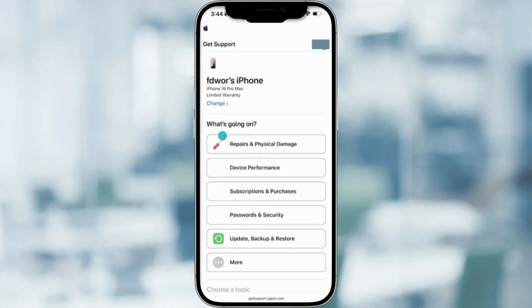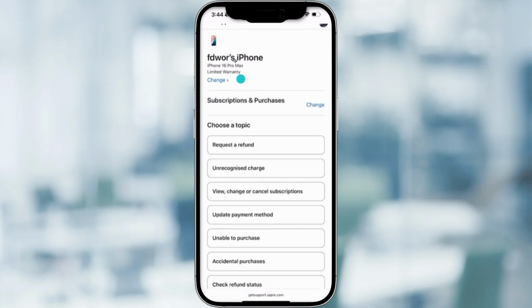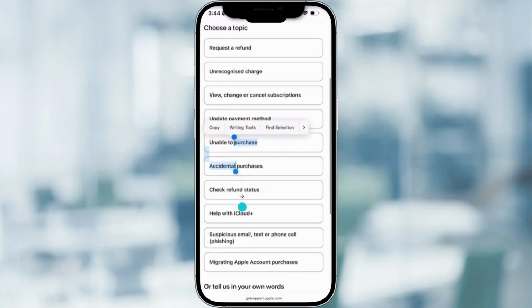Next, scroll to find subscriptions and purchases. Open that, then choose the option related to enable purchases or purchases not working, and tap continue. Don't worry if the label isn't an exact match for your situation. The goal is to get to the payments and purchases support flow. On the next page, keep scrolling until you find Get More Help. It may be near the bottom. Tap that to move beyond automated suggestions and connect with a specialist who can actually review your balance.